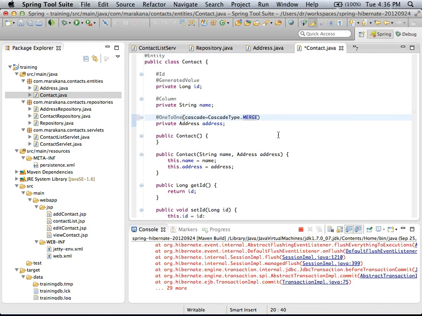What was the difference between persist and merge again? I told you I'd tell you later, right? Yeah, this is later. I'll still tell you later, maybe.